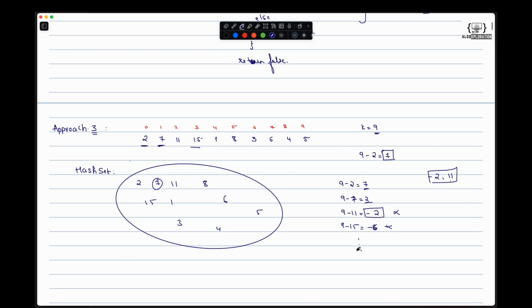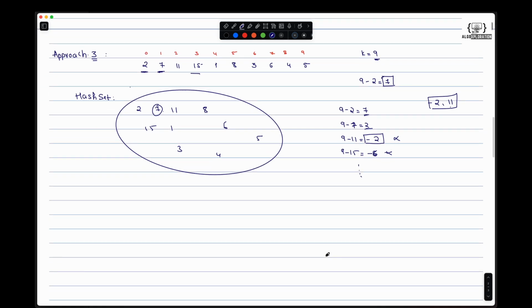But there is one problem here. The problem is, let's say the value of k is equal to 4, right? Now let's go one by one. Let's take 2. If we do 4 minus 2, the value is 2. Now we have to check whether the 2 is present in the hash set or not. And yes, it is present, so we will be returning true. But actually it is false.